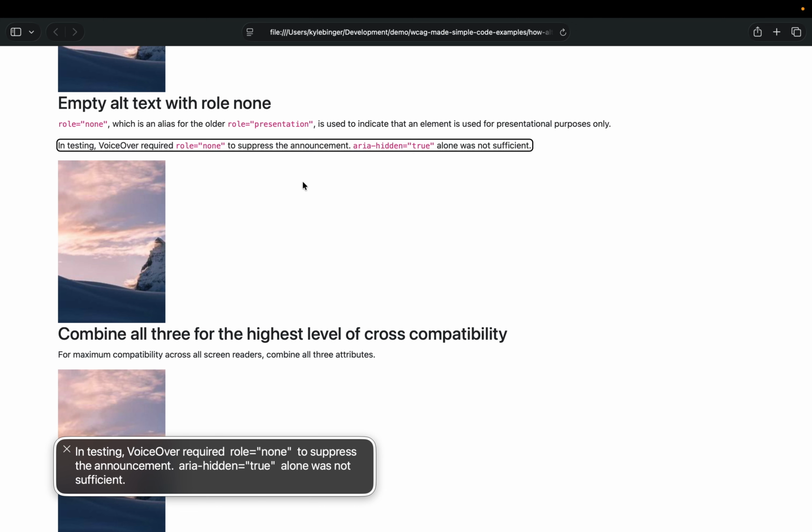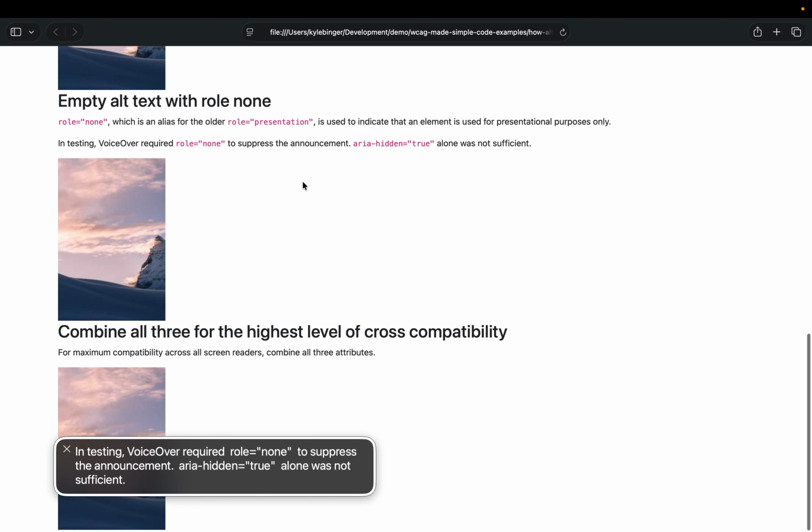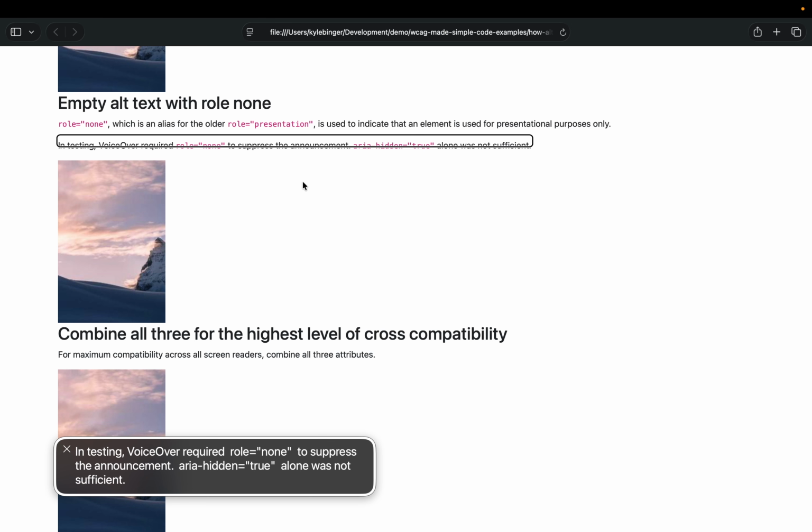The last image here is going to behave the same way. It's going to get skipped over because this one does have role equals none, but this one does have all three approaches combined. So the last one has empty alt text, it has aria-hidden equals true, and it has role equals none. And this combination is going to give you the highest level of cross-compatibility across major screen reader types.